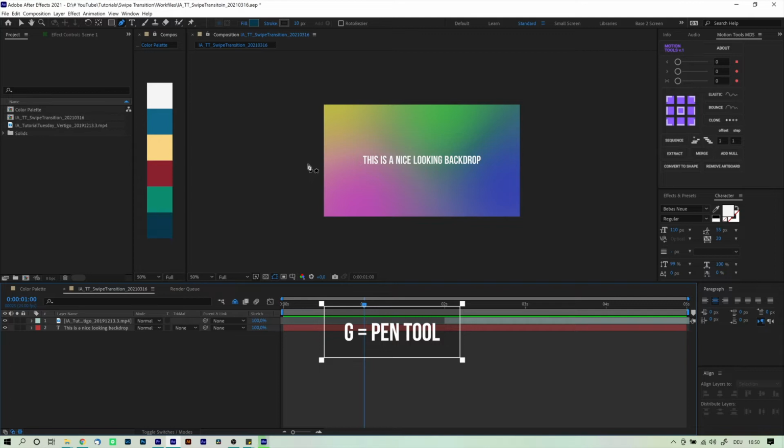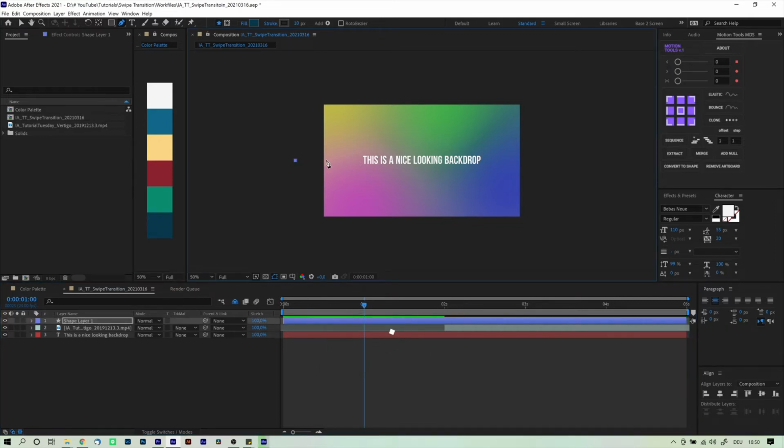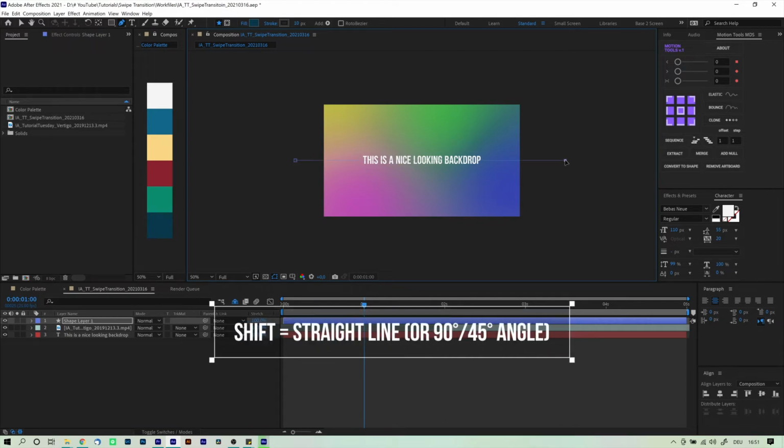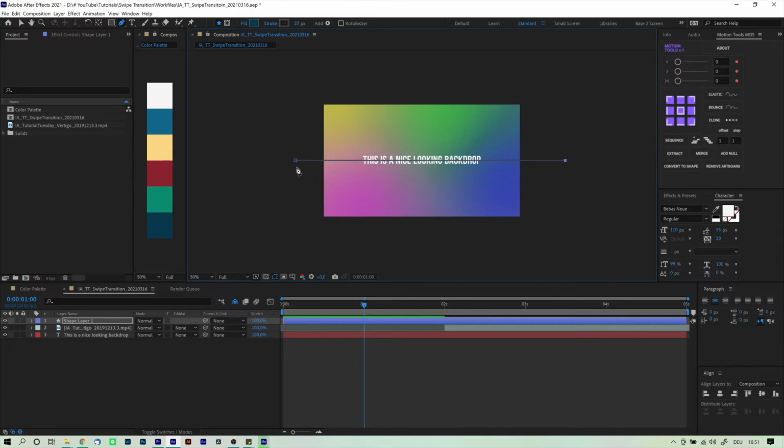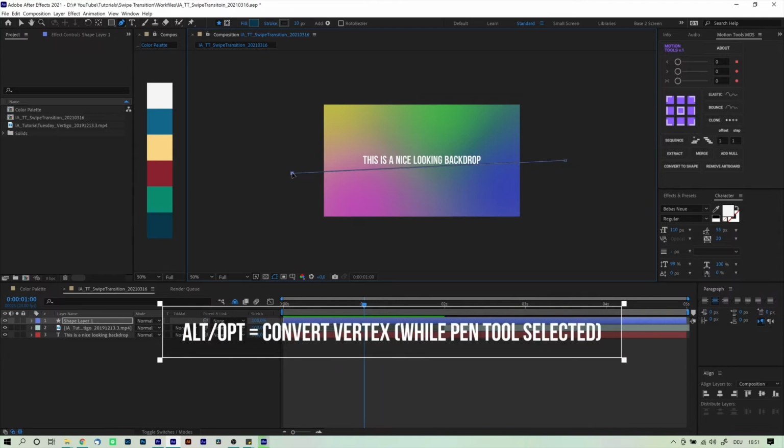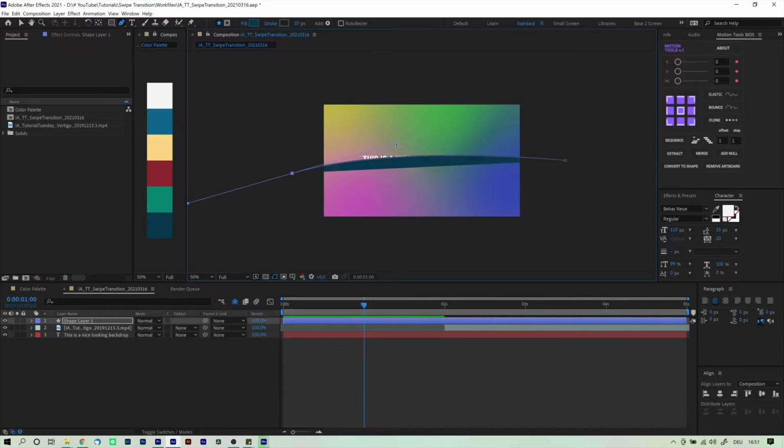You can either make it straight: after placing the first point, move the cursor to the other side, hold down Shift and click somewhere here to place the second point in a perfectly straight line. Personally, I would prefer to bend the path just a little to make it more organic. So I'm gonna move the left point down a little, switch back to the pen tool, and now hold down Alt or Option to use the Convert Vertex tool on this point and drag it out quite a bit to create a nice curve across the screen.